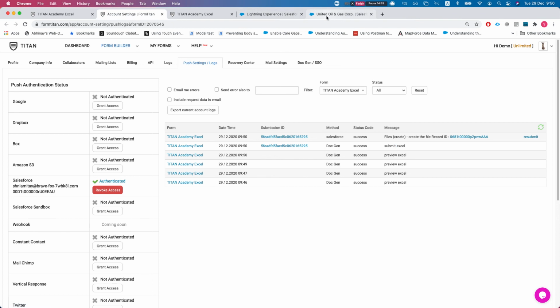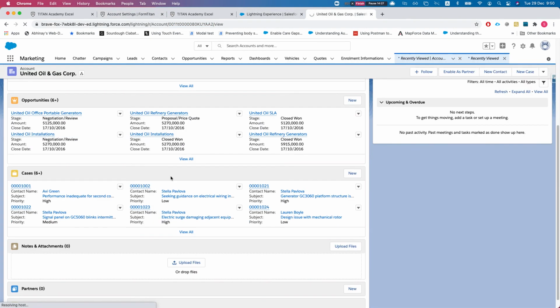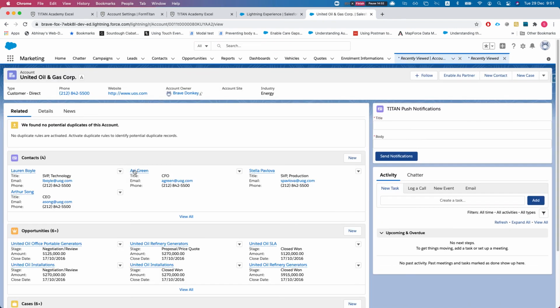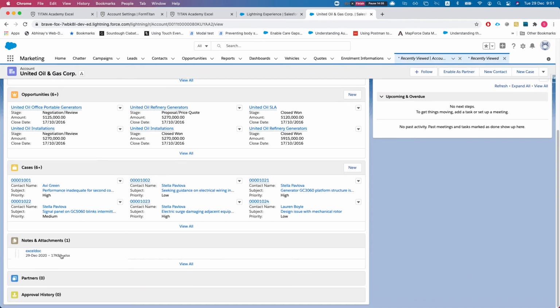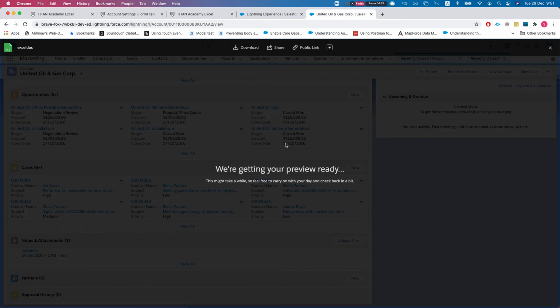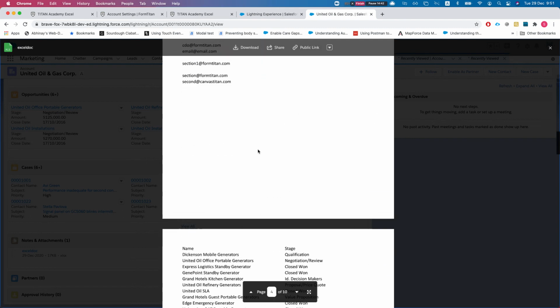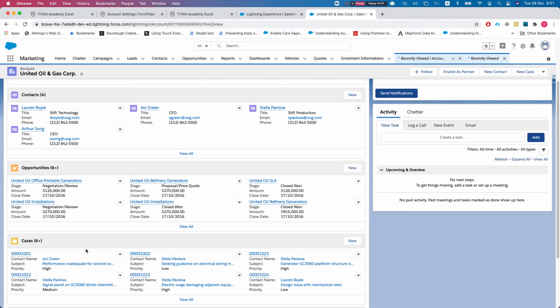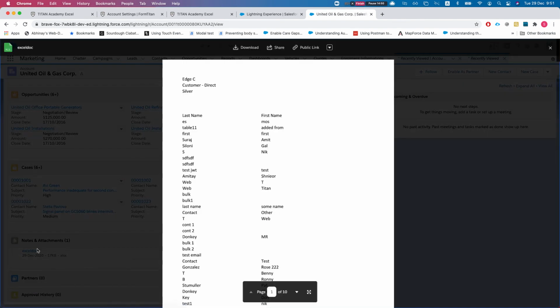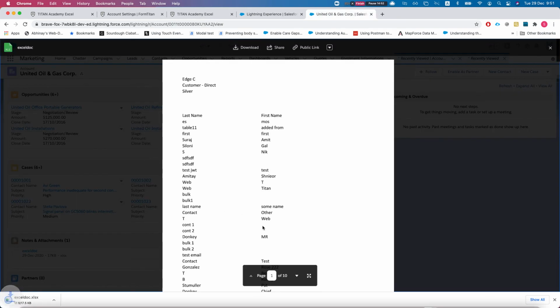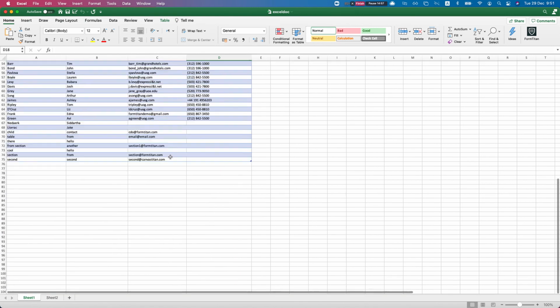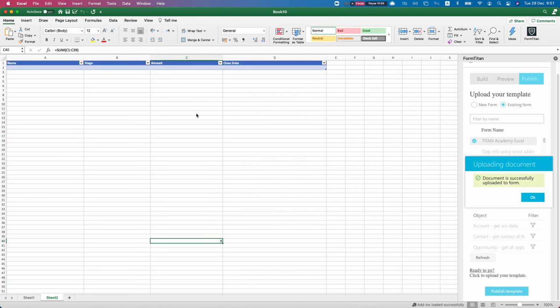So if I head over to my account and refresh it, and let's take a look at the files here. Hopefully it will let us preview, and it does not know how to preview with the Excel format. So let's just download this properly, and we'll open it in our Excel, and there we have our data. Perfect.